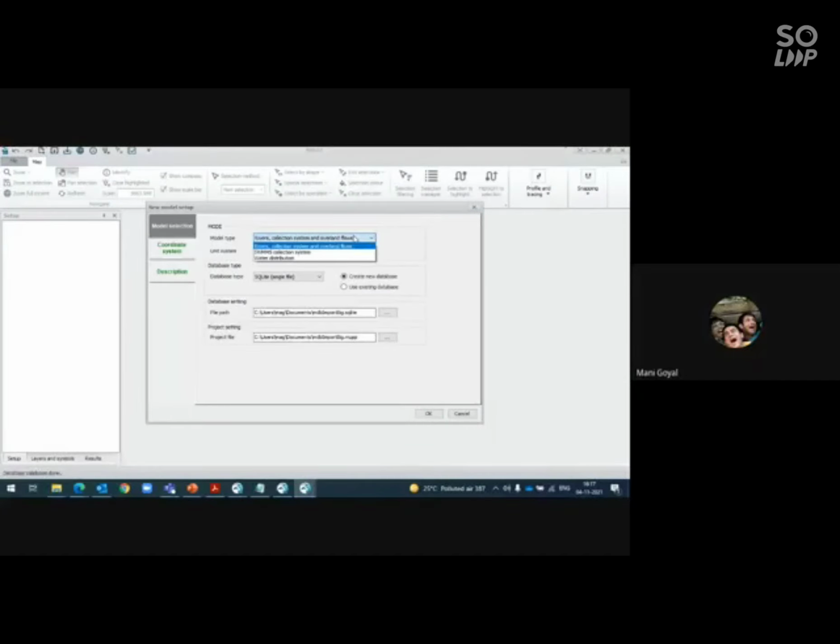So there are three options. One is river, collection system and overland flows. By the model type itself, you can understand that you can prepare your river network, collection system, and overland flows under one platform. Then if you have developed stormwater management using SWMM 5 collection system, you can import it directly. Then you can also create your water distribution.